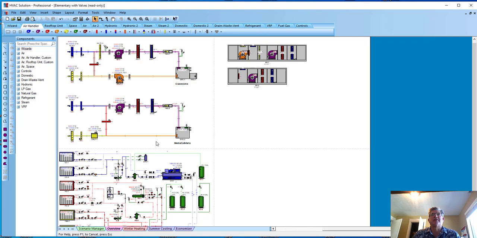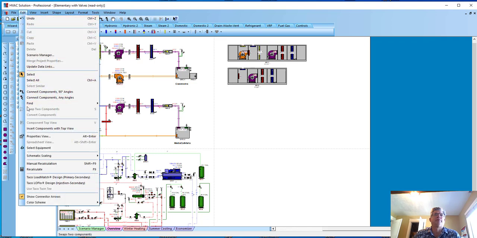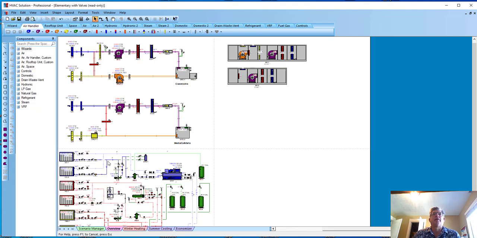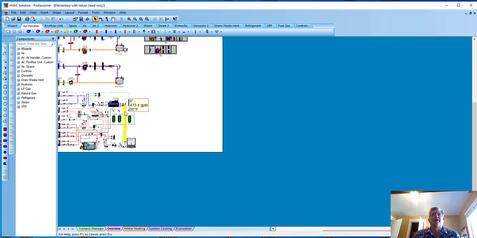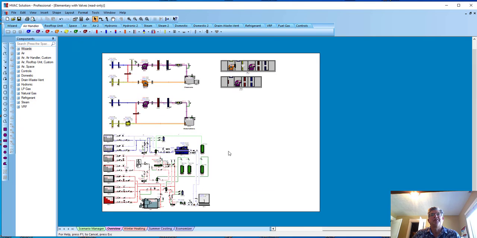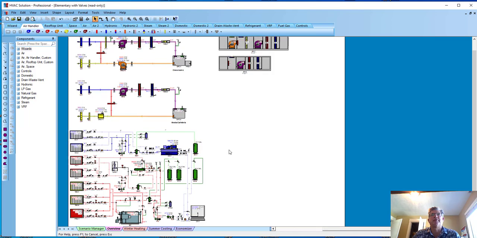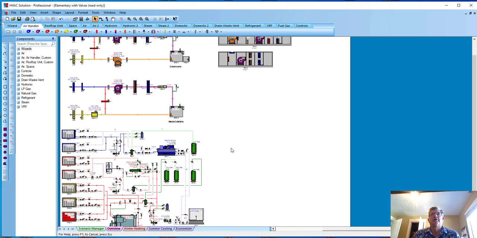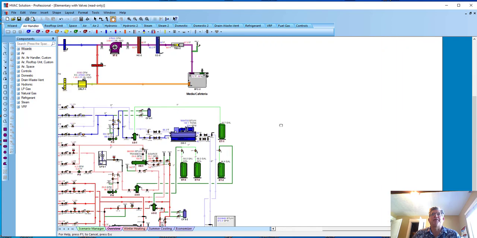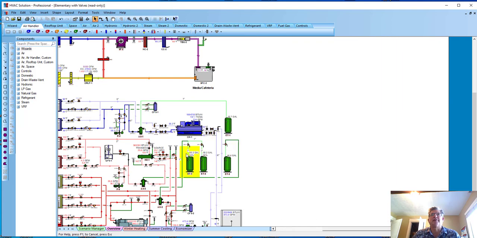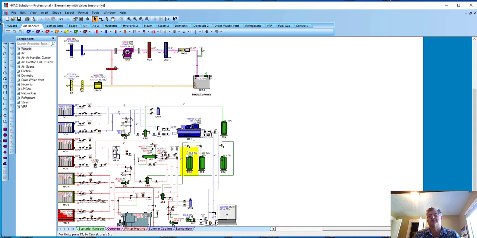Now, if I want to print all these out on one sheet of paper, one 8.5 by 11, I can come in here to edit, come down to schematic scaling, and 50% there. Now, all three of these schematics are now on an 8.5 by 11 sheet that's easily printed on my little home printer. So anyway, that's how you can schematic scale your project down, whether it's on some larger sheets, you want to scale down.